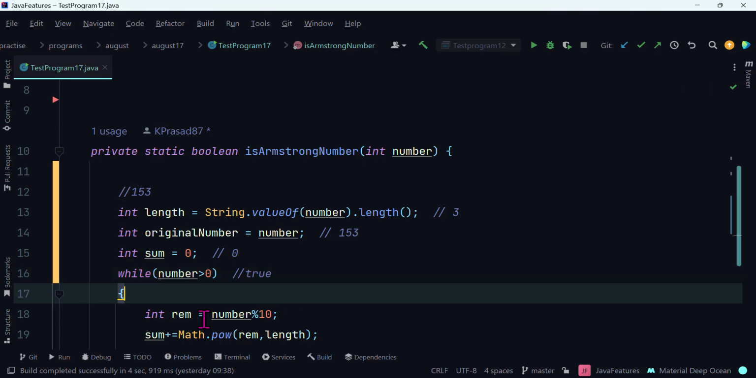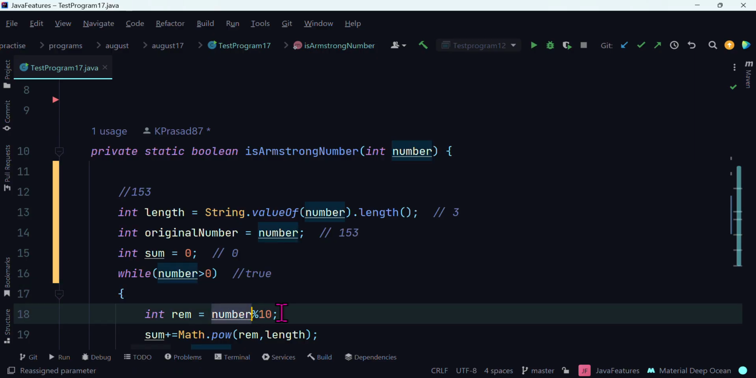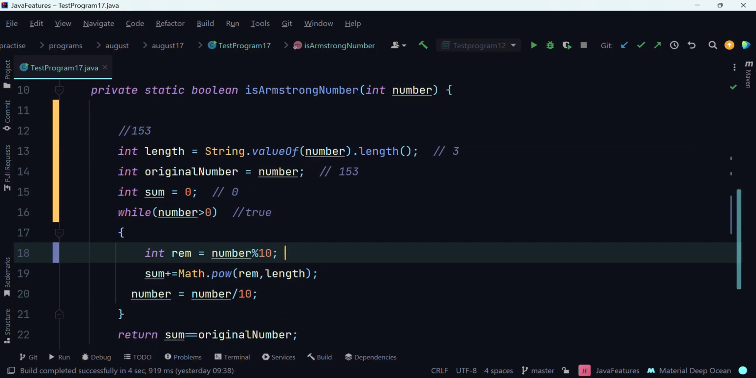Okay, and in the while loop, number percentage 10. That means my intention is to get each digit. For that I am using modulo. In this modulo, 153 percentage 10 means we will get the remainder as 3. Okay, I will get this 3 as one digit in the remainder.